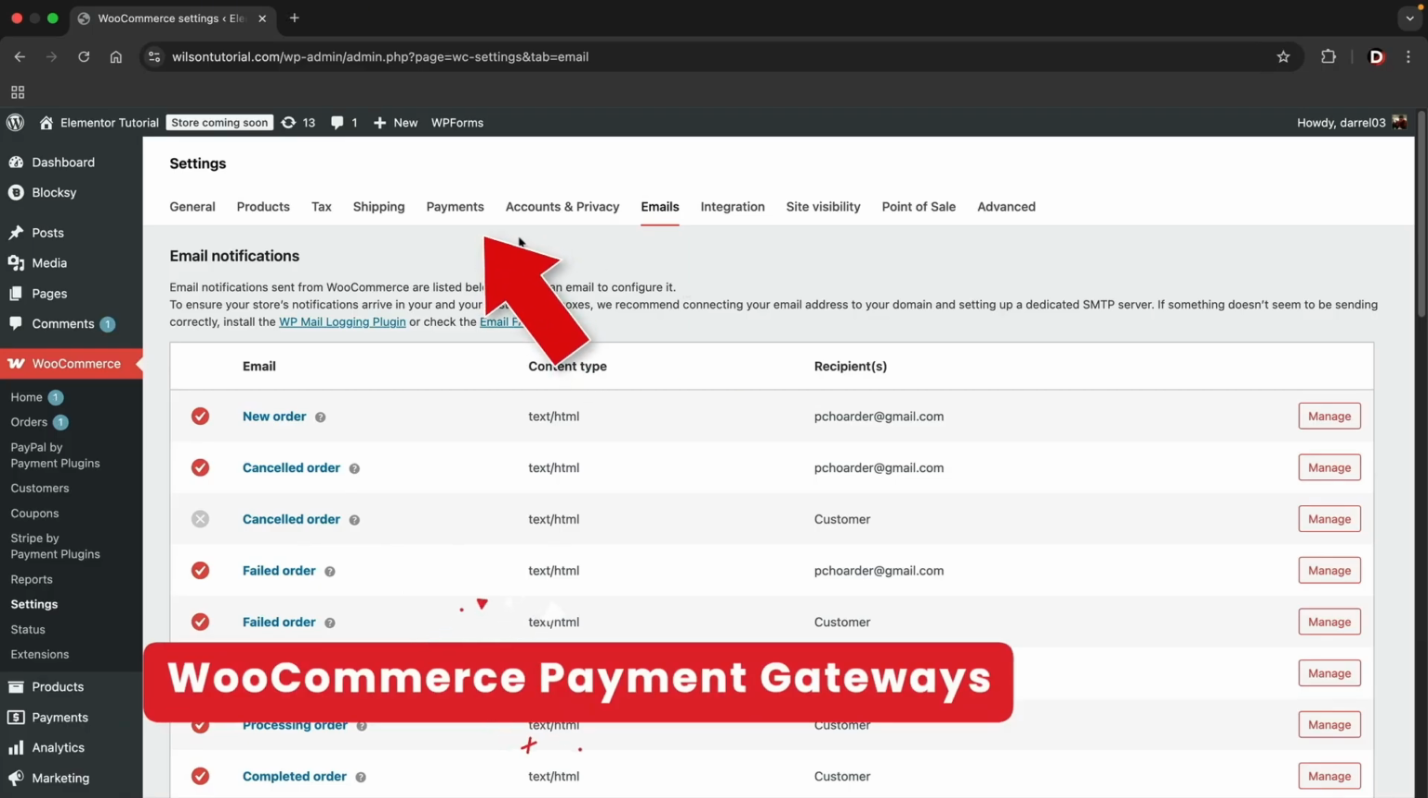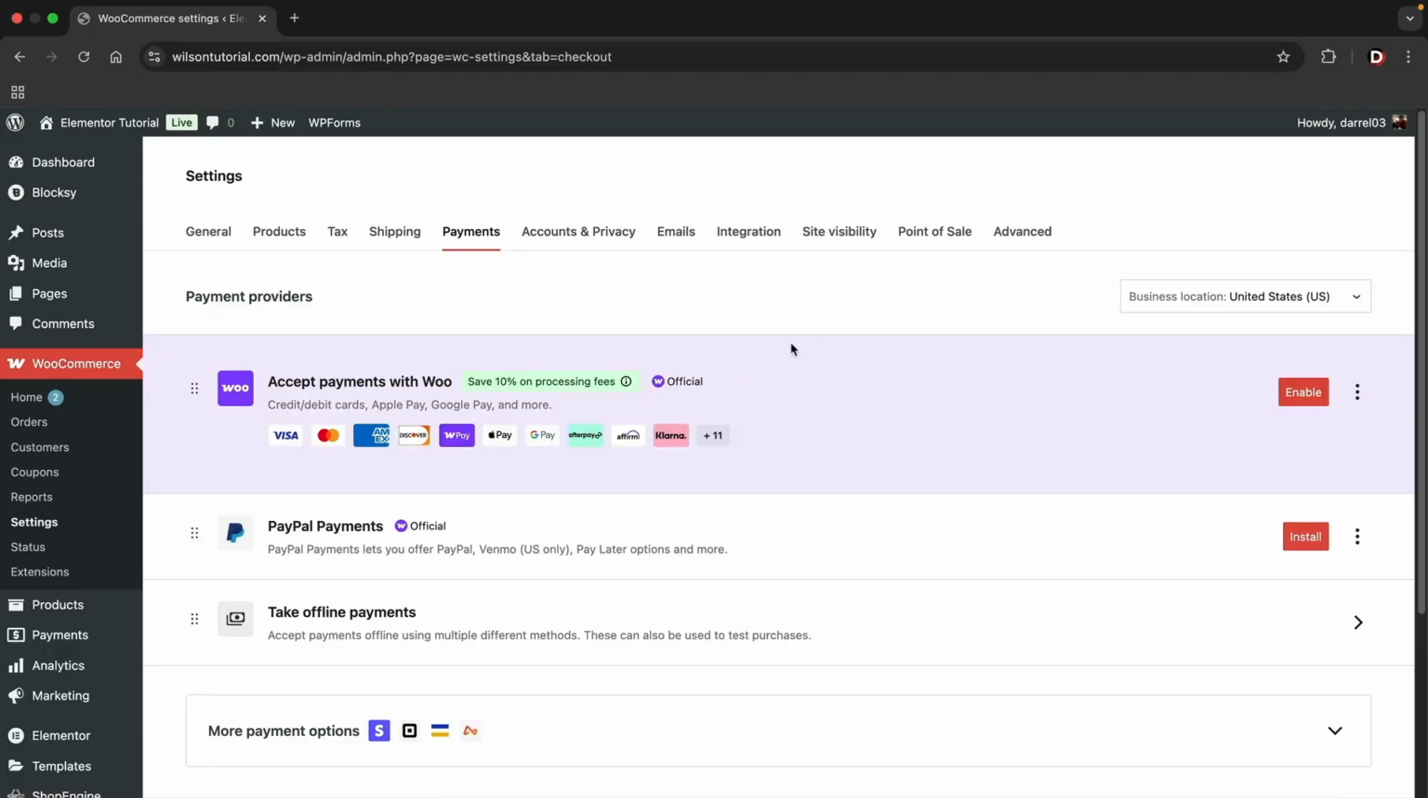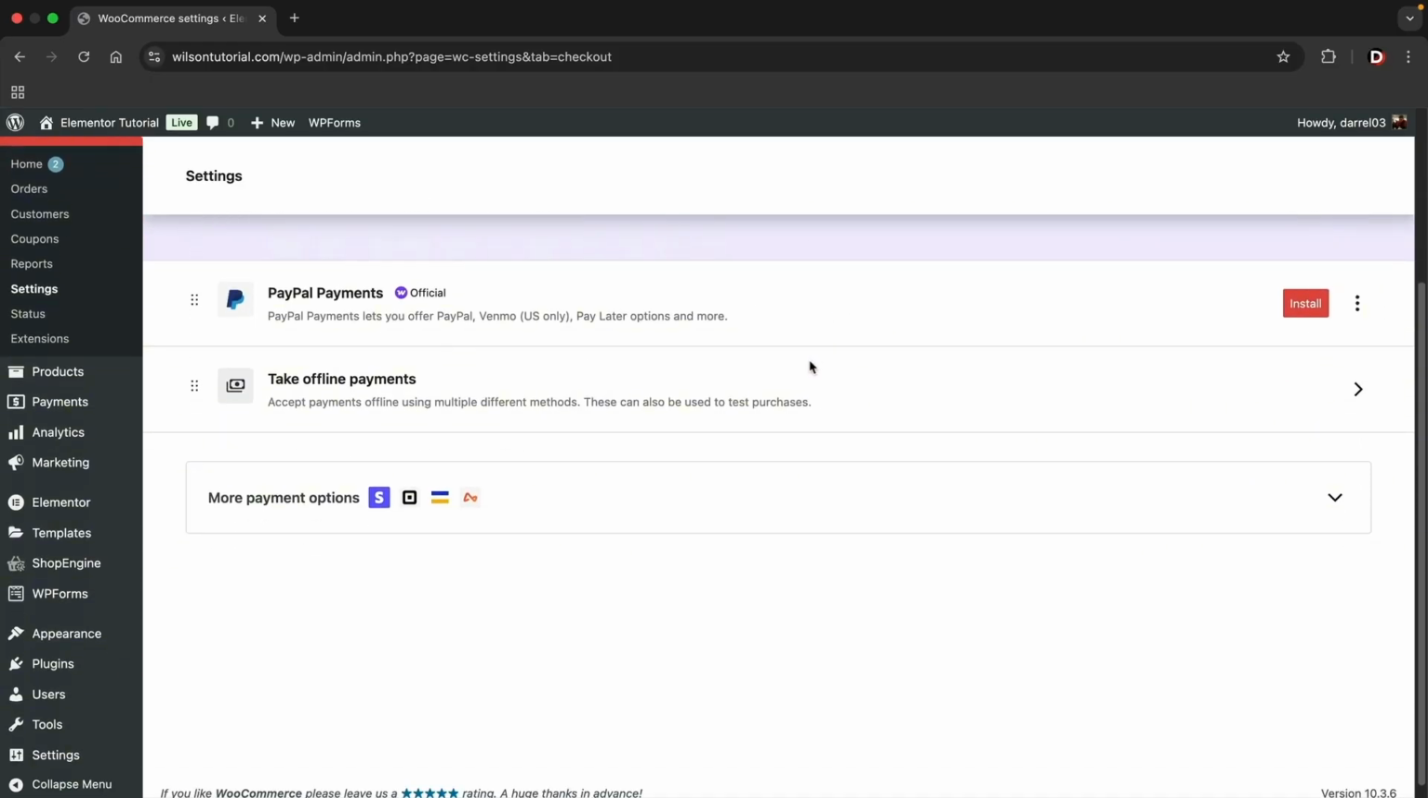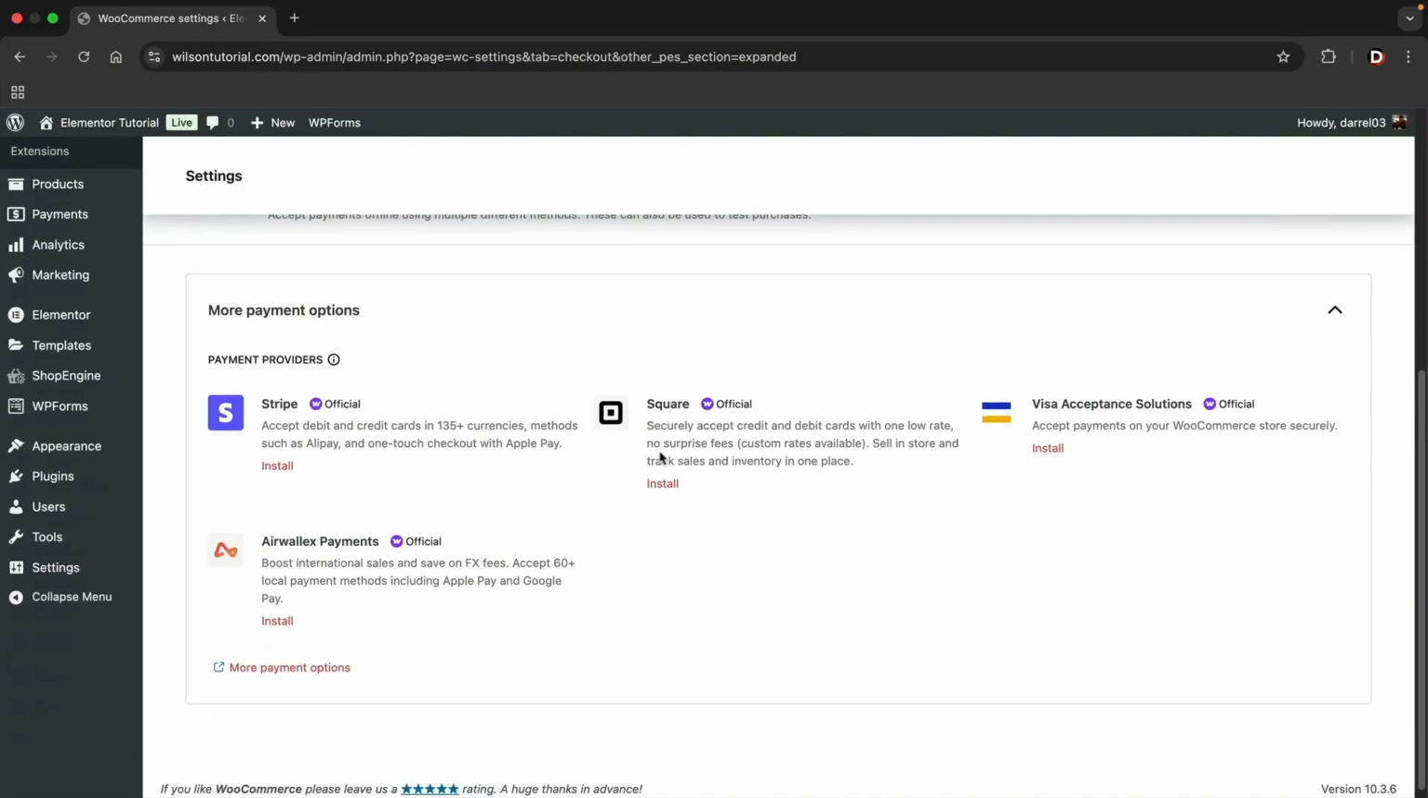Payment gateways. Let's click on the payments tab. Now we're going to enable payment gateways on our website. So we'll be integrating PayPal and we'll also be integrating Stripe.